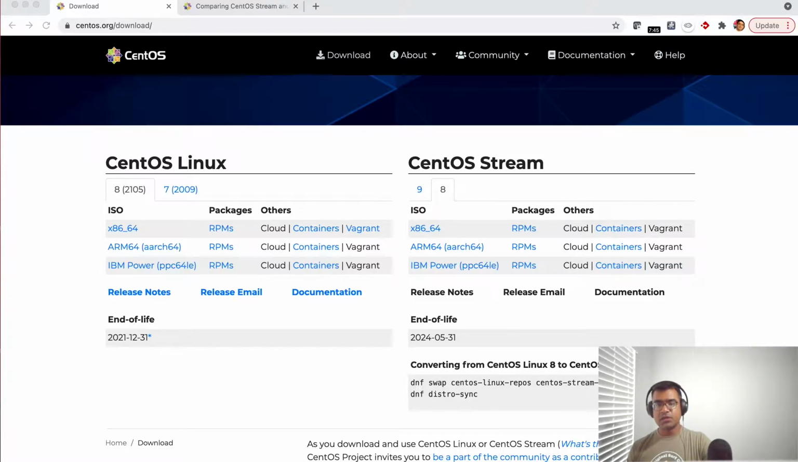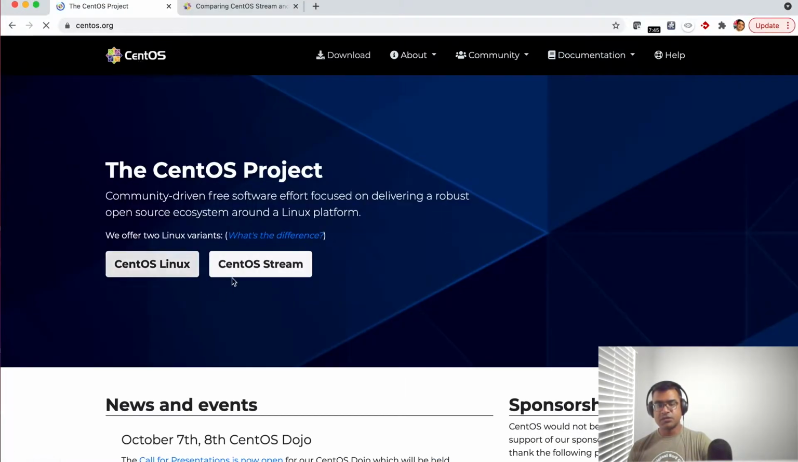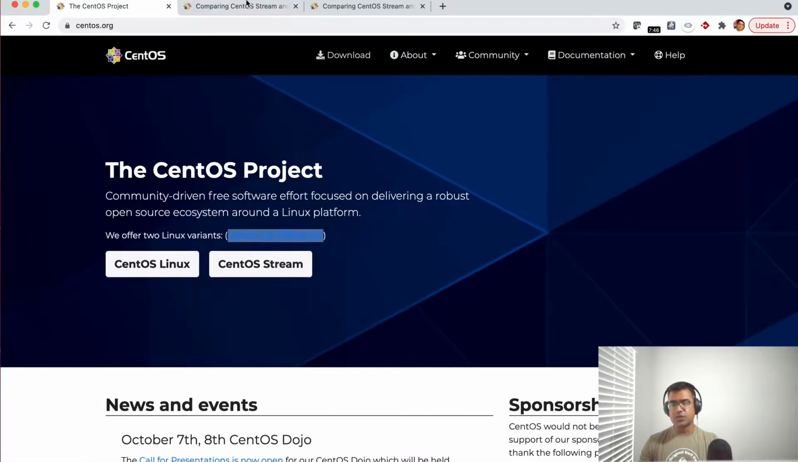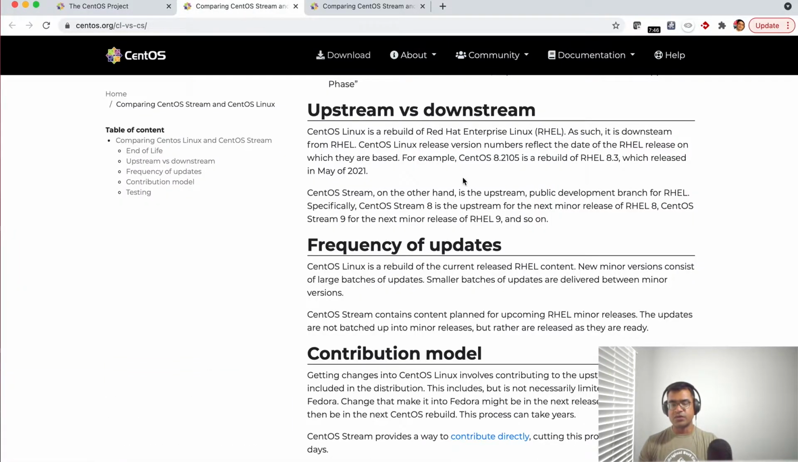Before we look at the download, let's go to the CentOS main page. Here you can see the CentOS project. Now we have CentOS Linux and CentOS Stream. Why do we offer two Linux versions? What's the difference? Many of you who have been using CentOS for some time will be surprised by what CentOS Stream is, and the website itself explains that. It gives you a quick glimpse of what is coming in CentOS Stream.